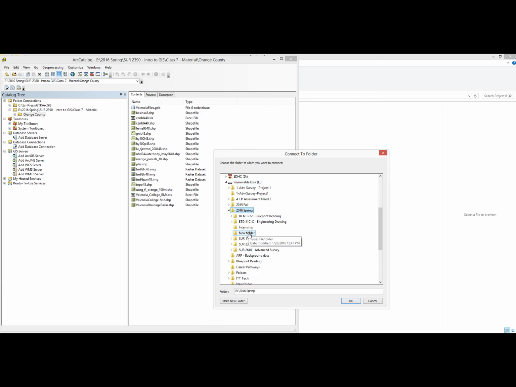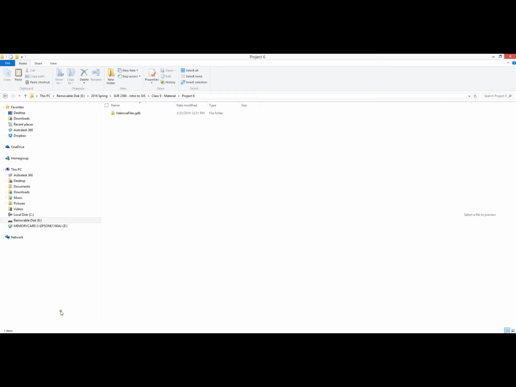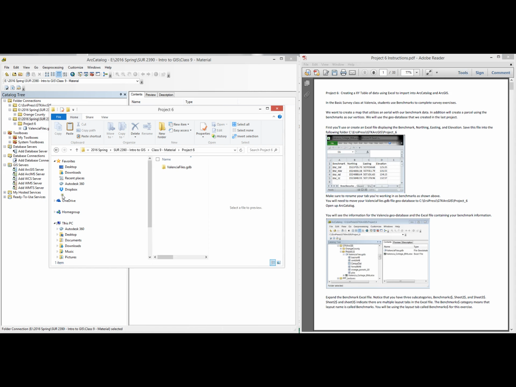Again, I'm having to use a flash drive, which I don't recommend, but I have to because my desktop isn't powerful enough. So in this, you'll see my Project 6, and there's my database. It looks like a database in ArcCatalog, but in regular Windows Explorer, it looks like a file folder, just to let you know. So basically, I went ahead and copied over my database into Project 6.